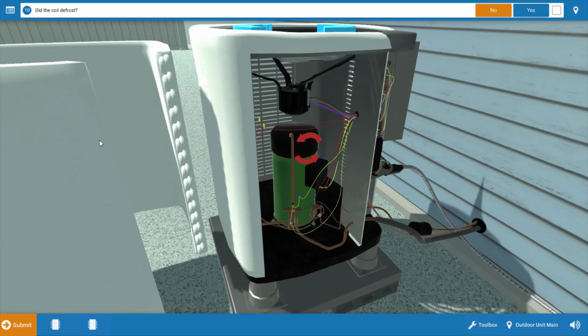And if we take a look at the coil, we can see it's not really defrosting. We don't have any melting of the frost going on. So the defrost thermostat is not our problem here. We just simply bypass that by jumping those pins.